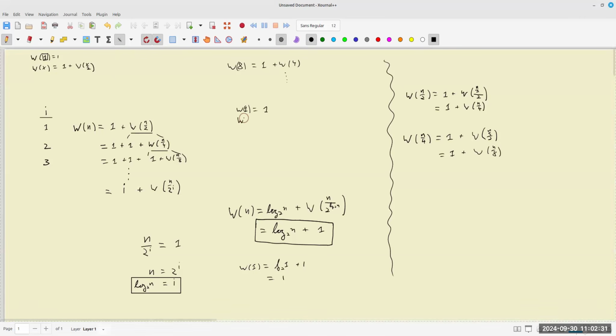Okay, how about W of 2? I can plug that into my recurrence over here, and I get 1 plus W of 1 equals 2. And then I can plug it into my closed form solution here. W of 2 equals log base 2 of 2 plus 1. And log base 2 of 2 is 1. So that's 1 plus 1, 2. And of course, I'd probably want to do that for a couple more, or at least one more, to make sure that it looks like I've got the right answer. But in this case, it seems to be working out.